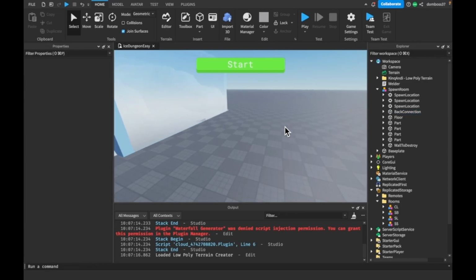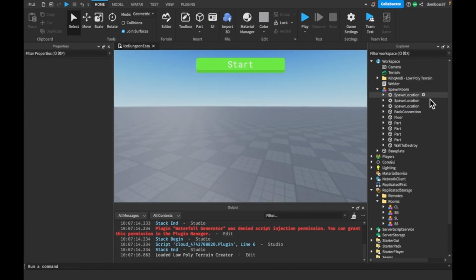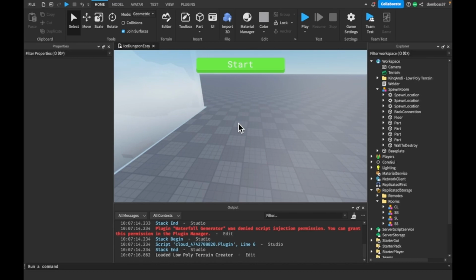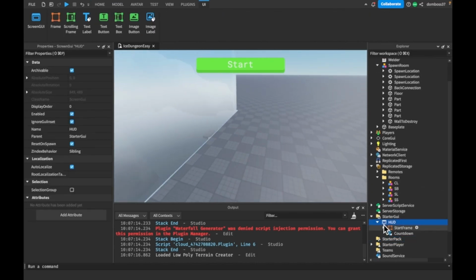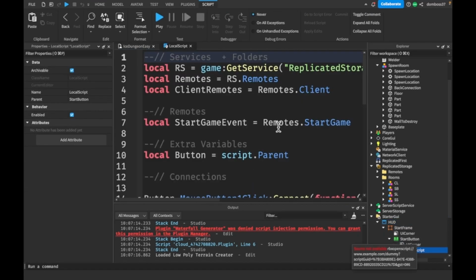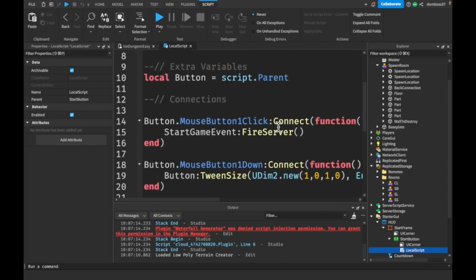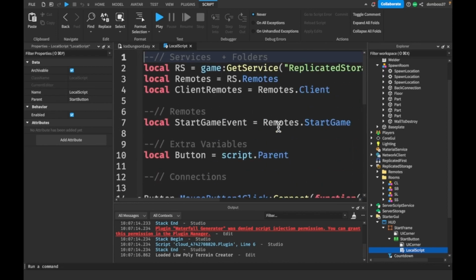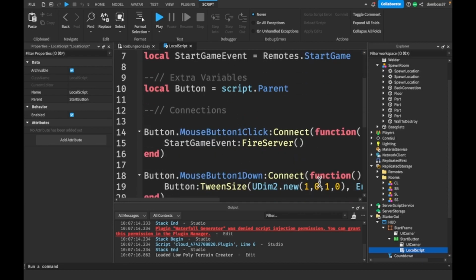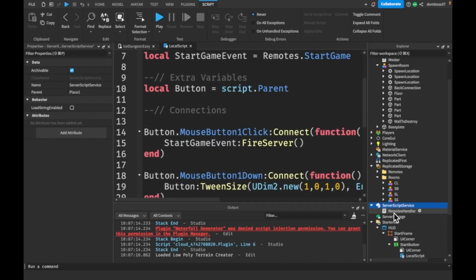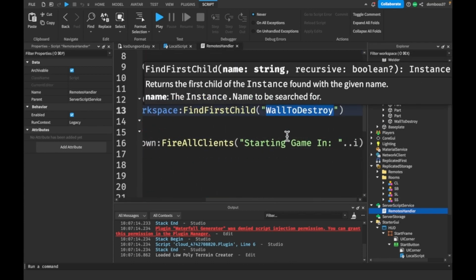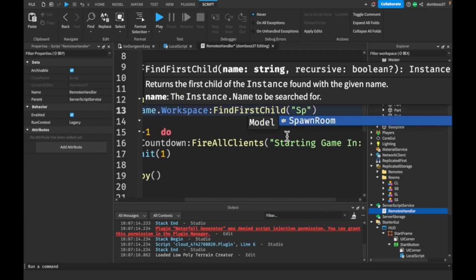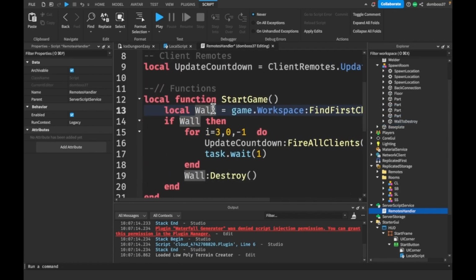So that, yeah. And this is going to be the point where we line it up again. Alright, so first things first, if we go into our start frame, start button, local script, or actually not in here, we have the start game event. So we've got to go here in our remotes handler, start game. This will be game.workspace:FindFirstChild spawn room, and this will be spawn room.